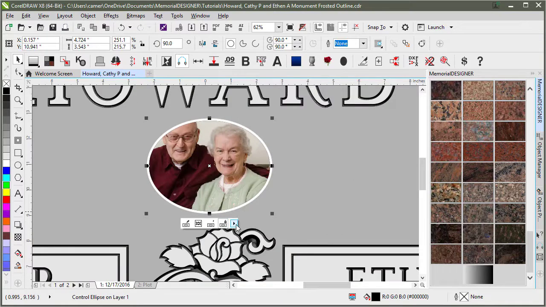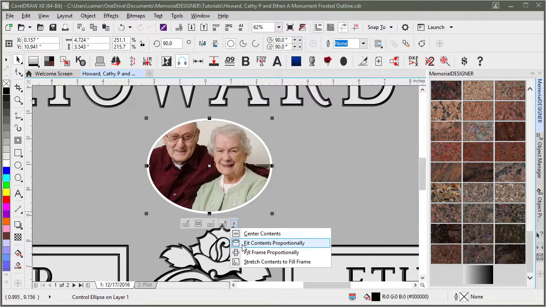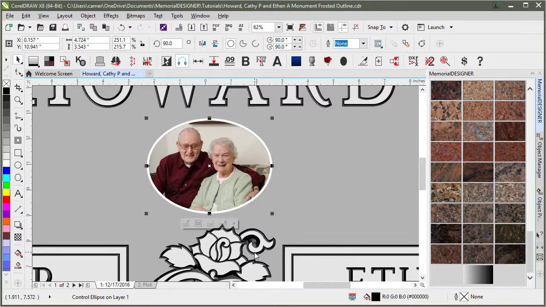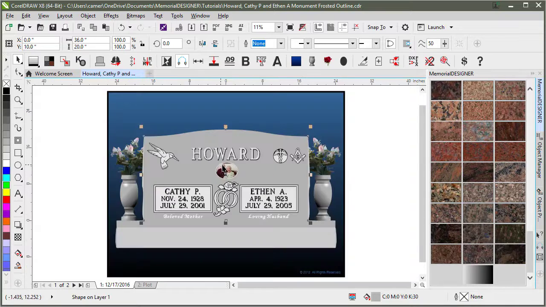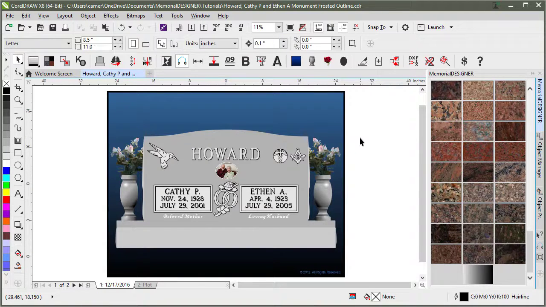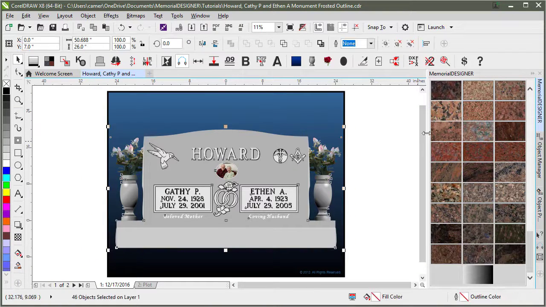If I wanted to edit that power clip now, I could just by clicking on these buttons that appear at the bottom here, and I could even say fit or fill frame proportionately, and you'll see how that then fits into the oval even better. So that's a quick way to bring in a picture, throw it into an oval, and simulate what a ceramic would look like on your design. Now that we've got that done, I'm just going to throw a granite fill back on here.